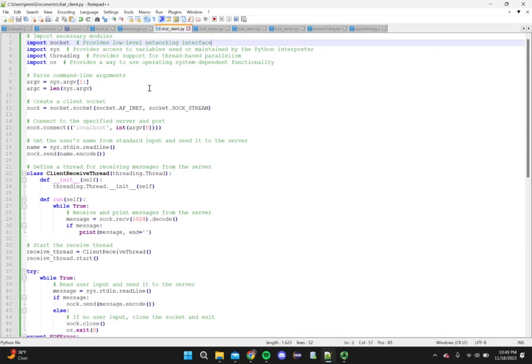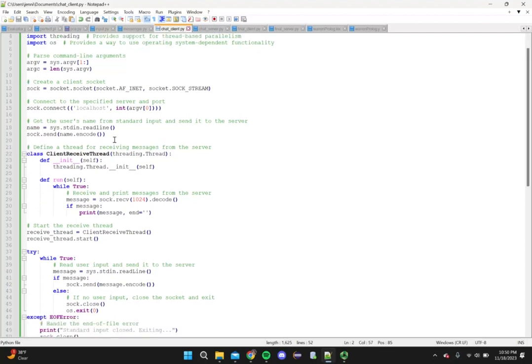Parse command line arguments, and then this creates a client socket and connects to the specified server and port. This gets the user's name from standard input and sends it to the server. The script parses command line arguments to get the server's port, creates a client socket and connects to the specified server. It then prompts the user for their name, sends it to the server, and starts a thread to receive and print messages from the server.